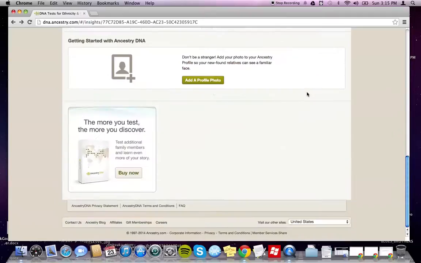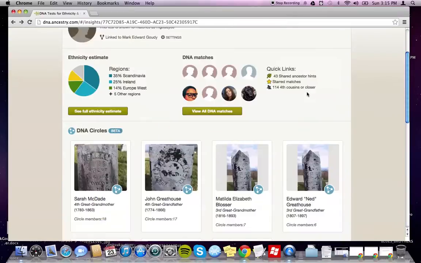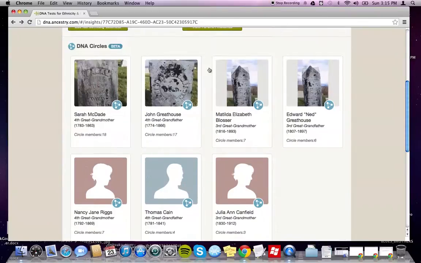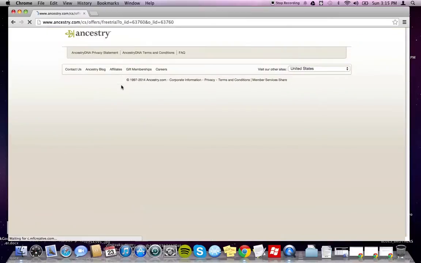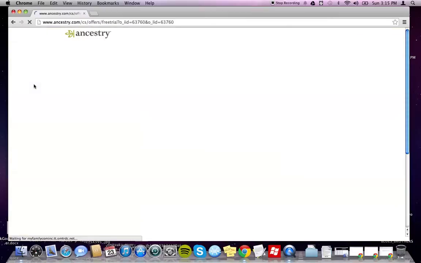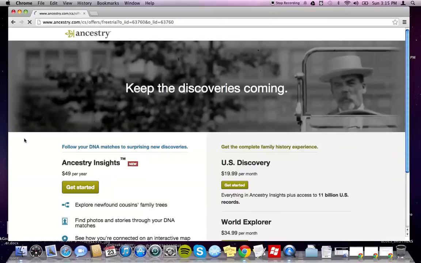Now, here's the issue, though. If you have paid for the DNA test, you can access all of this, and you get access to this. However, if you want to look at who's in the DNA circle, that's where it becomes a problem, because they are charging for this. I'll show you what pops up here. And this is kind of weird.